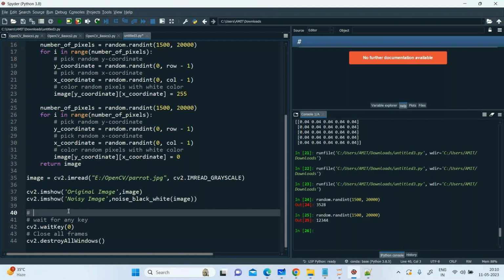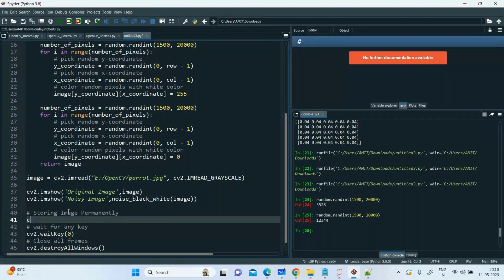Last thing in this, we will be storing the image permanently, and in order to do that, I will write here cv2.imwrite, and I need to save this image at a certain location. So I need to write a permanent location here. The opencv slash noisy image, maybe a name would be good, and pass here. This is the resultant, right?